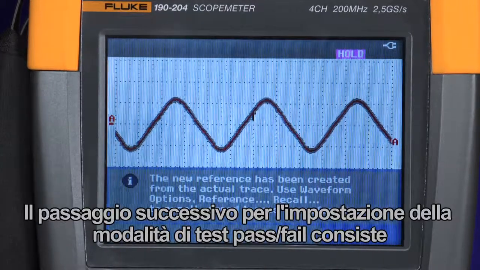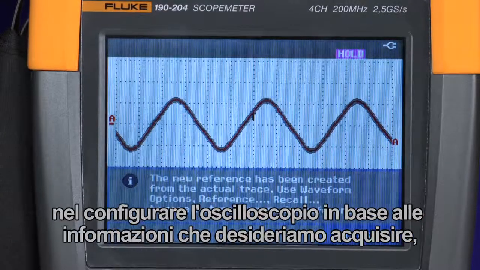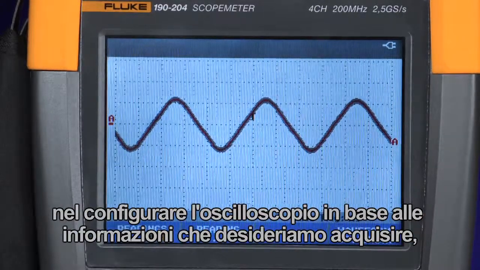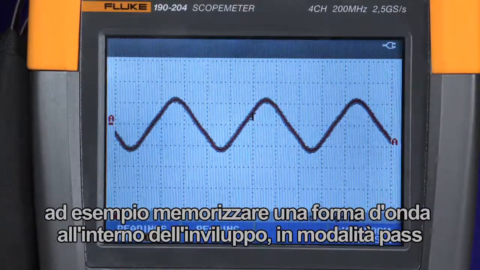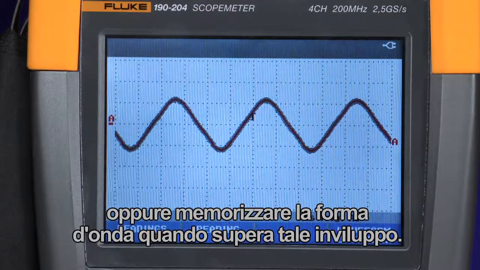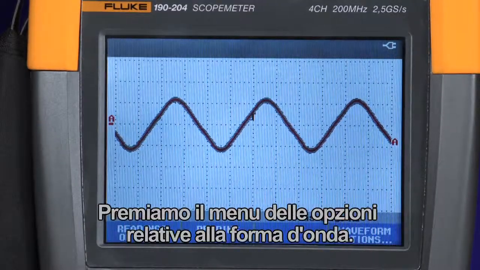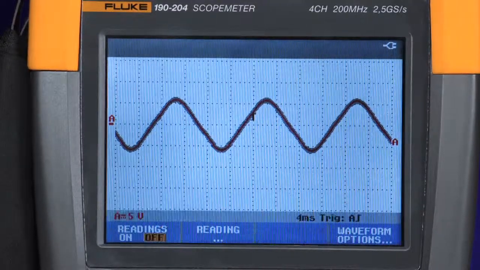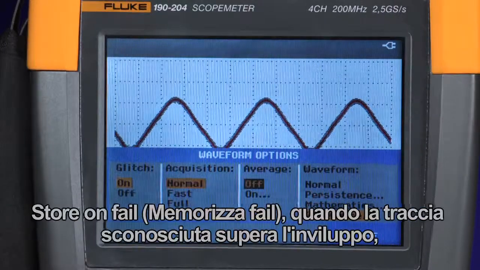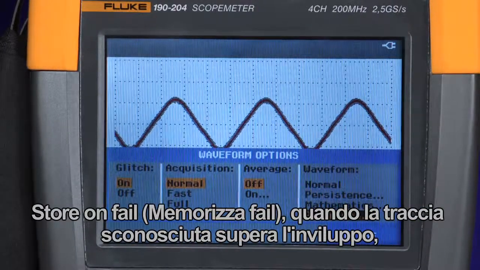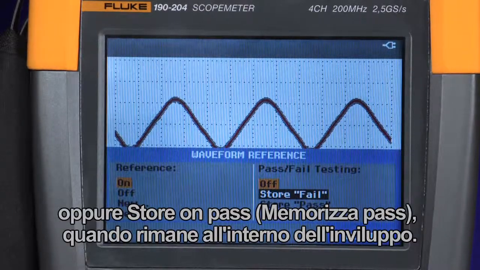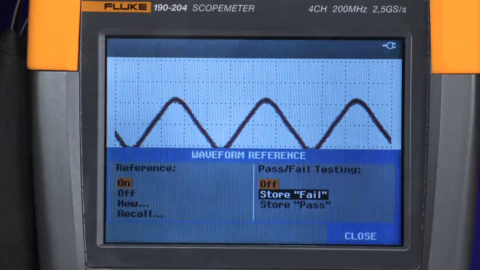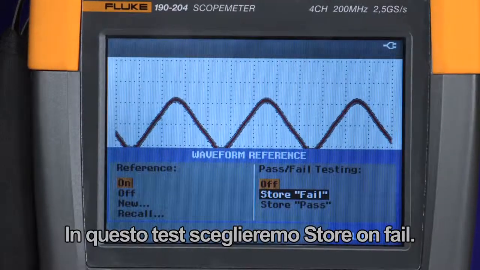The next step in setting up the pass-fail test mode is to set up the oscilloscope to decide what it should capture, whether to store a waveform within the envelope in the pass mode, or store the waveform when it exceeds that envelope. Press the Waveform Option menu. Select Reference and then choose either Store on Fail when the unknown trace exceeds the envelope, or Store on Pass when it remains within the envelope. For this test, we'll choose Store on Fail.